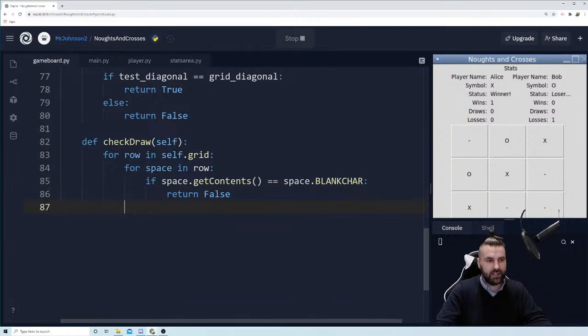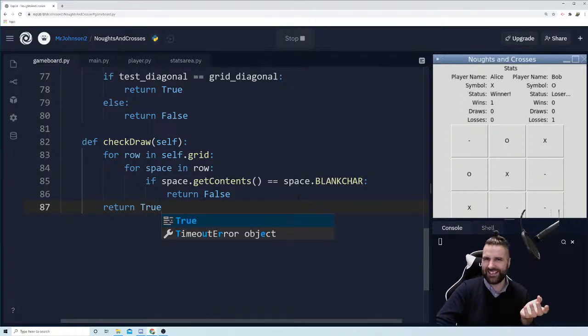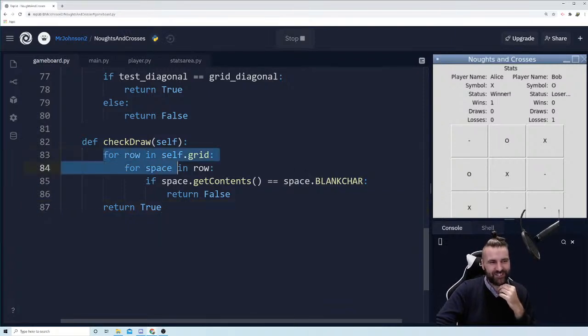However, if that's not the case, and we get through all of them, and we don't find a single hyphen, then we're going to return true. That was quite nice, wasn't it? Quite simple, quite nice. Oh, lovely. Little nested for loop here, little if statement, two returns. Oh, it's classic programming.